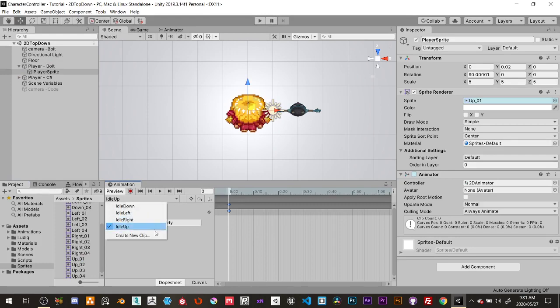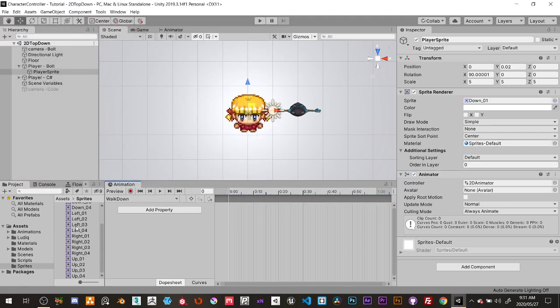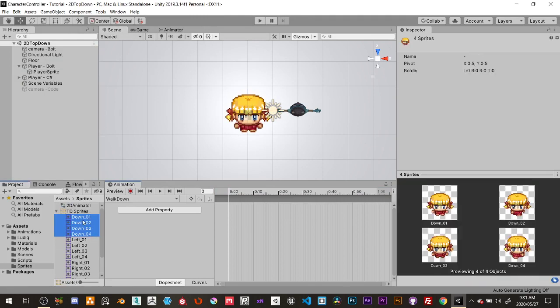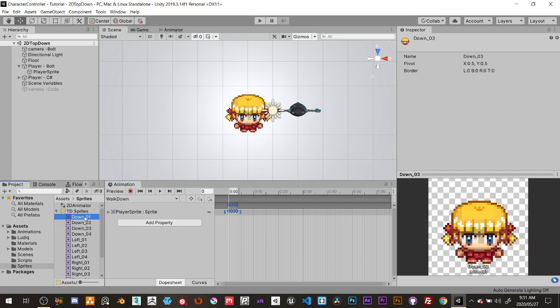Now we need to go here and click create new clip, and we're going to call this, let's just say, walk down. We're going to now select the first frame in the walk down, hold down shift and select the last one, drag it into the timeline, and we need to drag the first one to the end, because we need the first and the last frame to be the same in order for the animation to loop.